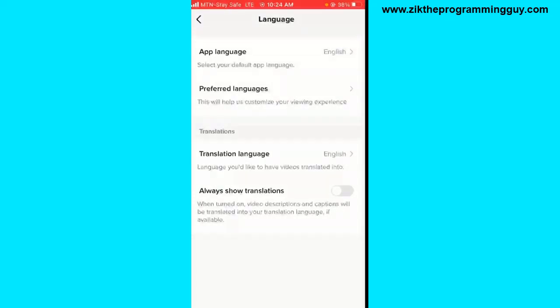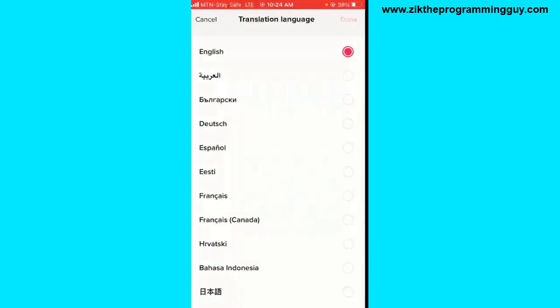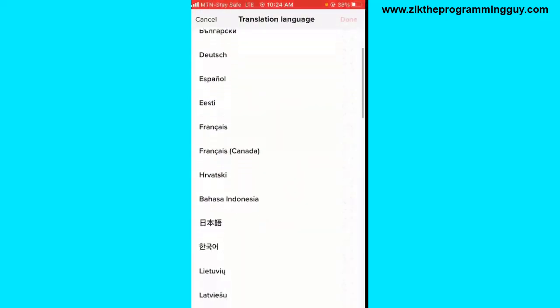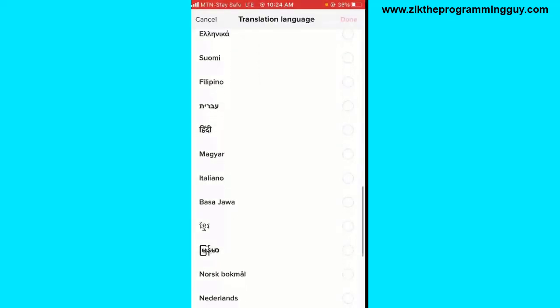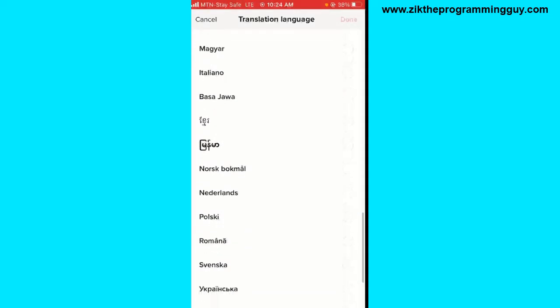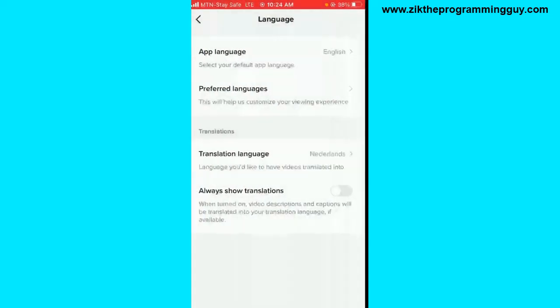Now choose the language you want to translate from English to what language. I'll click on that and I will set it to be, for example, Netherlands, and then I'll click on done at the top right corner. All right, so, and also I'm going to turn on this toggle button for always show translations.